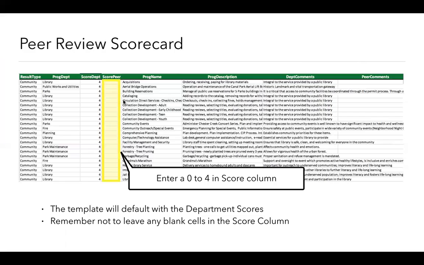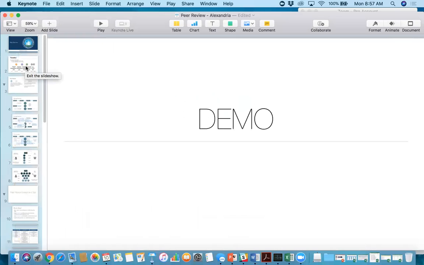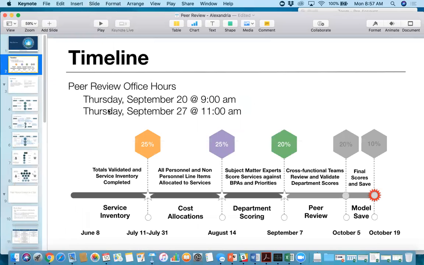Okay, I do want to go back. Let's see. And just go back to this second slide that I skipped over earlier so that you can see we are offering a couple of office hours so that if your team has any questions of me or of the process during your peer review meetings, we are meeting on Thursday, September 20th at 9 a.m. or Thursday, September 27th at 11 a.m. You can come to these office hours with any specific questions that you have about your peer review process.